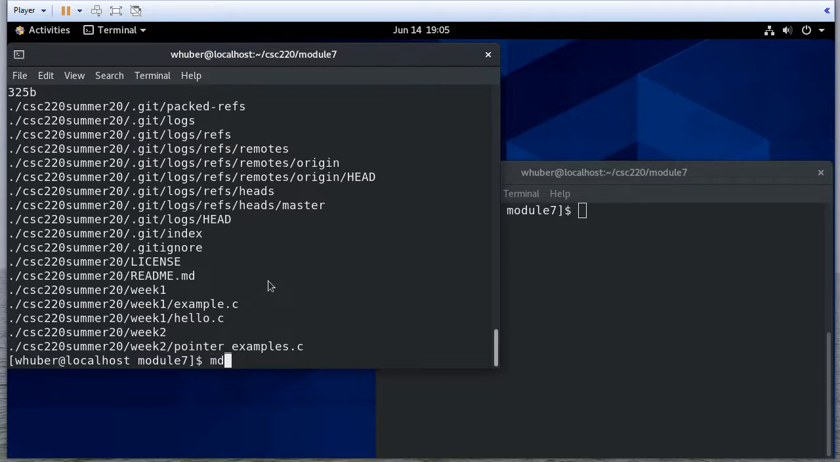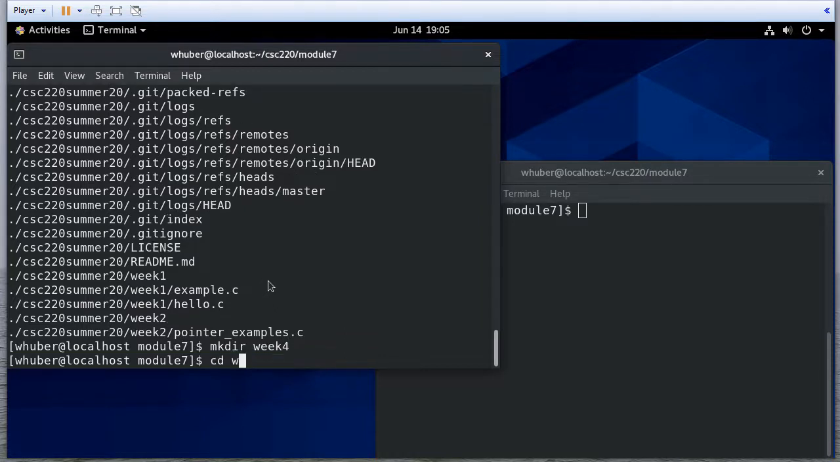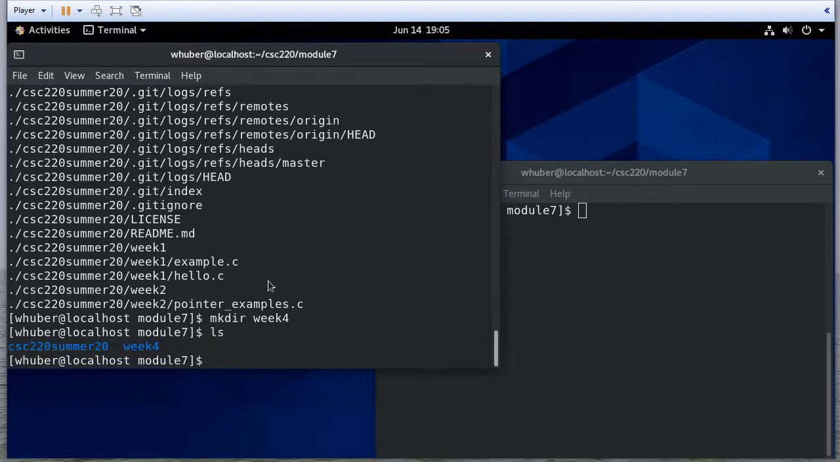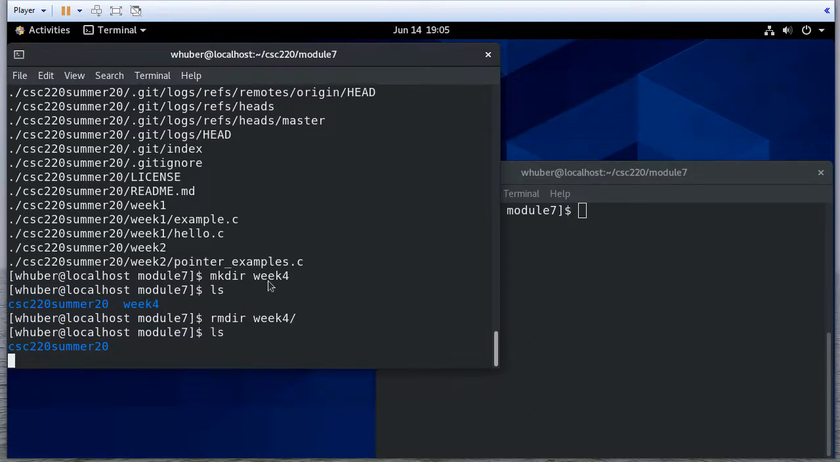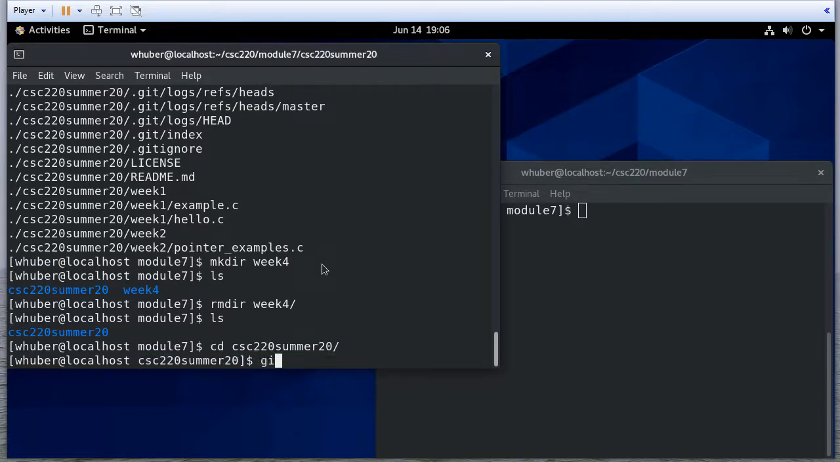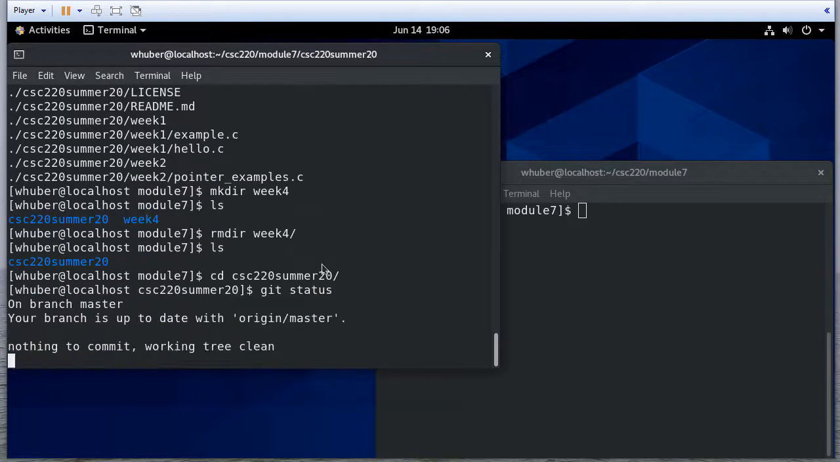So I'm going to make a directory. And then if I go into that directory, now notice this is in the directory where I cloned the repo. Whoops, I did that in the wrong place. So now you'll see I have a local directory that's named the same as the repo. So now when I cd to that directory, I can do git status, and that just tells me everything's up to date, which makes sense because I just cloned it.